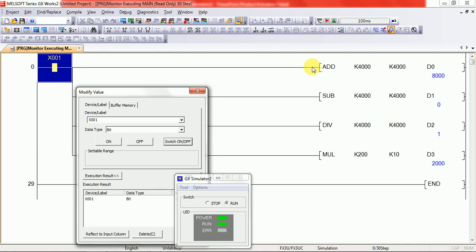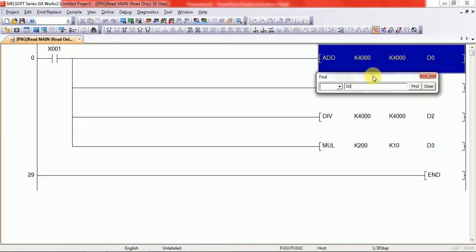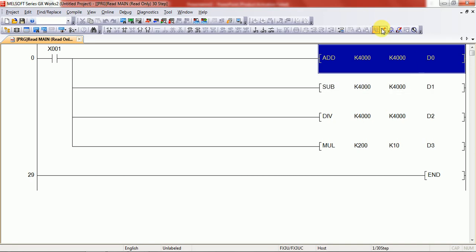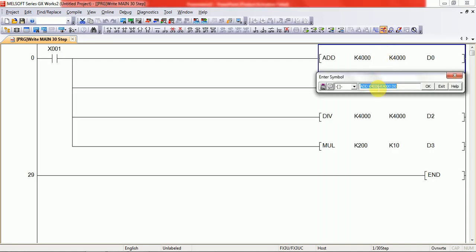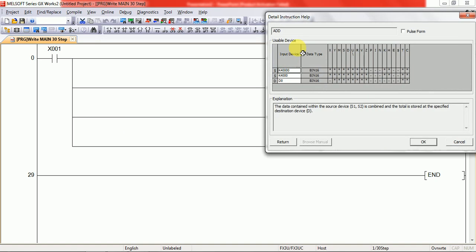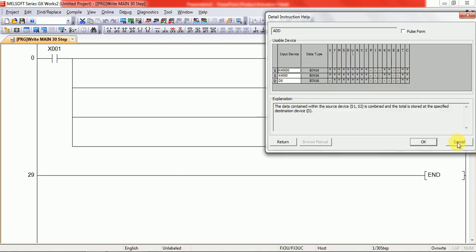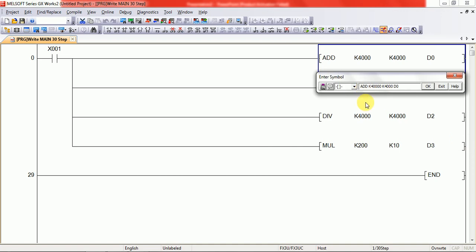Okay, now let's work on 32-bit data. If I change K4000 to K40000, you can see PLC gives an error. Okay, and it gives the detail. If you are using an ADD command, you have to use 16-bit data, but this K40000 is 32-bit data, so it will not be accepted by PLC. Okay, it gives the error, so cancel it and press D.